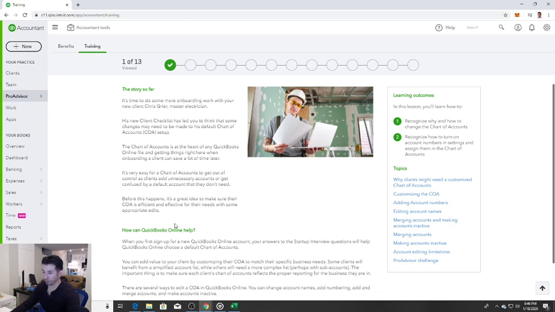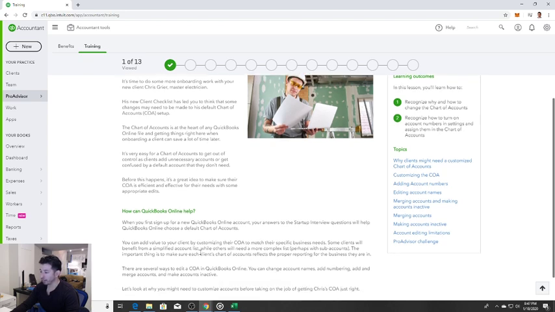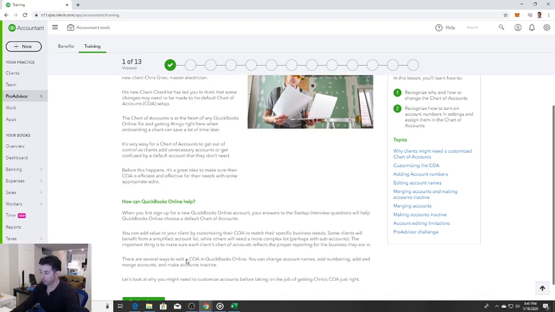You can add value to your client by customizing their chart of accounts to match their specific business needs. Some clients will benefit from a simplified account list, while others will need a more complex list, perhaps with sub-accounts. The important thing is to make sure each client's chart of accounts reflects the proper reporting for the business they are in. There are several ways to edit chart of accounts in QuickBooks Online. You can change account names, add numbering, add and merge accounts, and make accounts inactive.